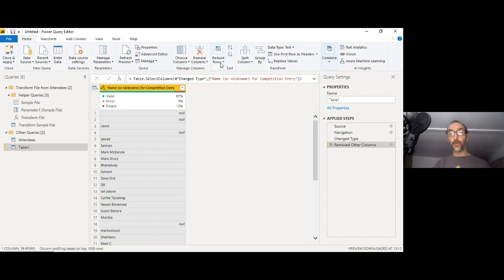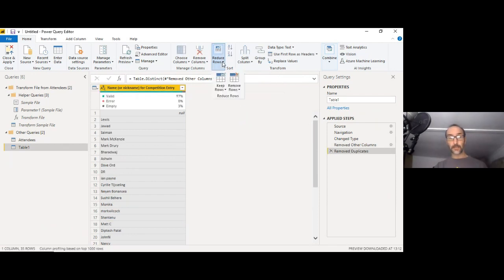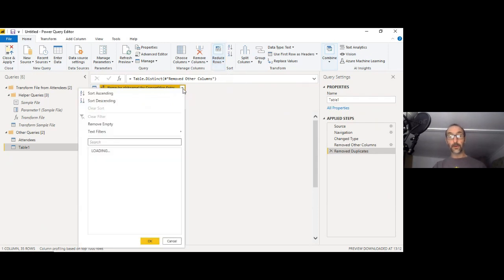Again, we shall go and remove some rows, remove rows. We'll remove duplicates just in case, because I don't know what Sheb's data is like. That seems to get rid of a lot of stuff. And then wait, whoa, geez.